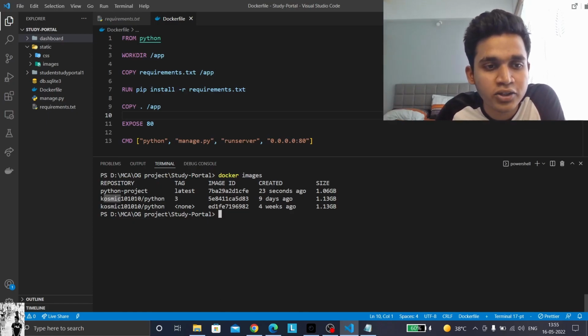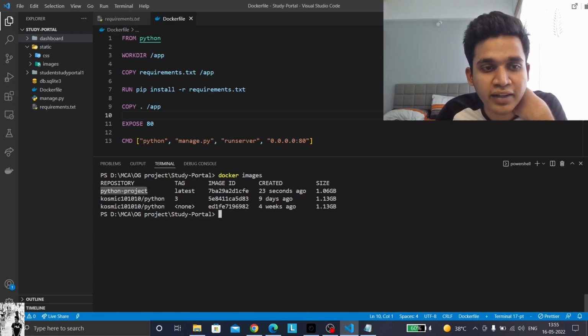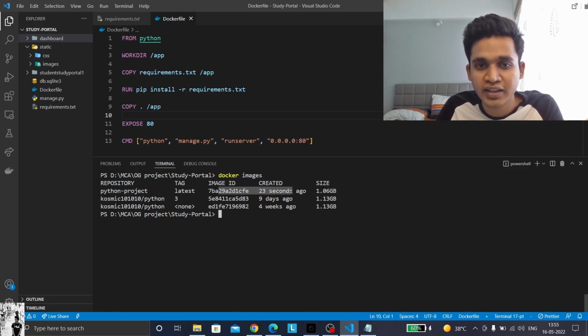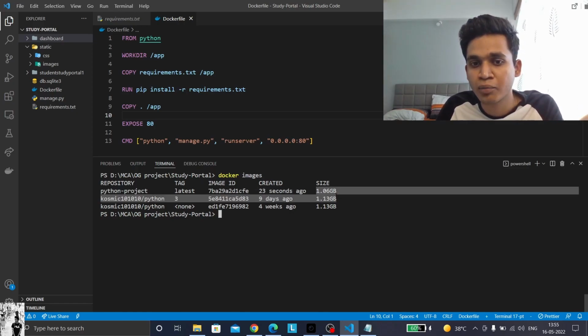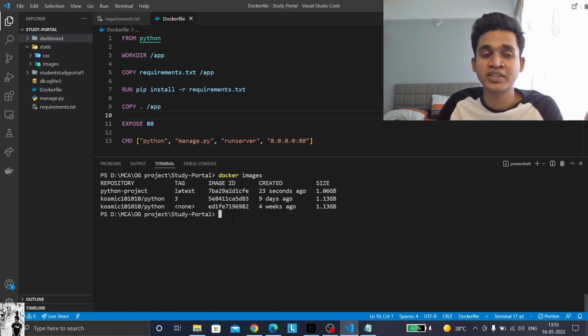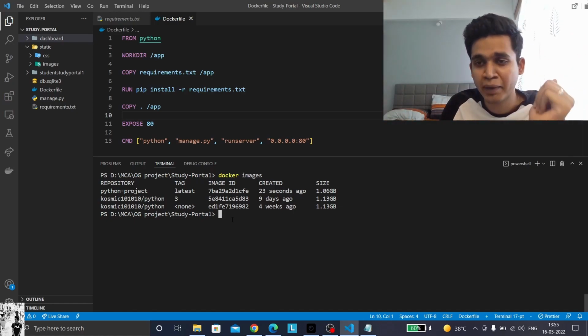So this cosmic titan python was an image which I created earlier. You can see Python project, this was the image which we have created, right? We have given the name of Python project. You can see 23 seconds ago, and the size is 1.06 GB. So basically this image got everything whatever our application requires. Our application is, you can say, encapsulated into this Python project image.